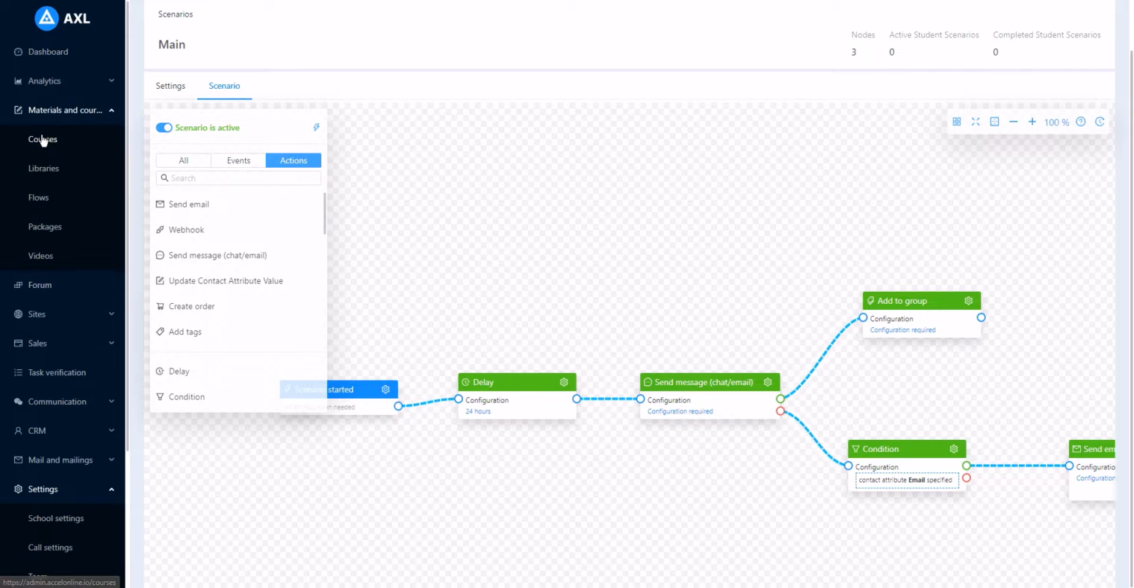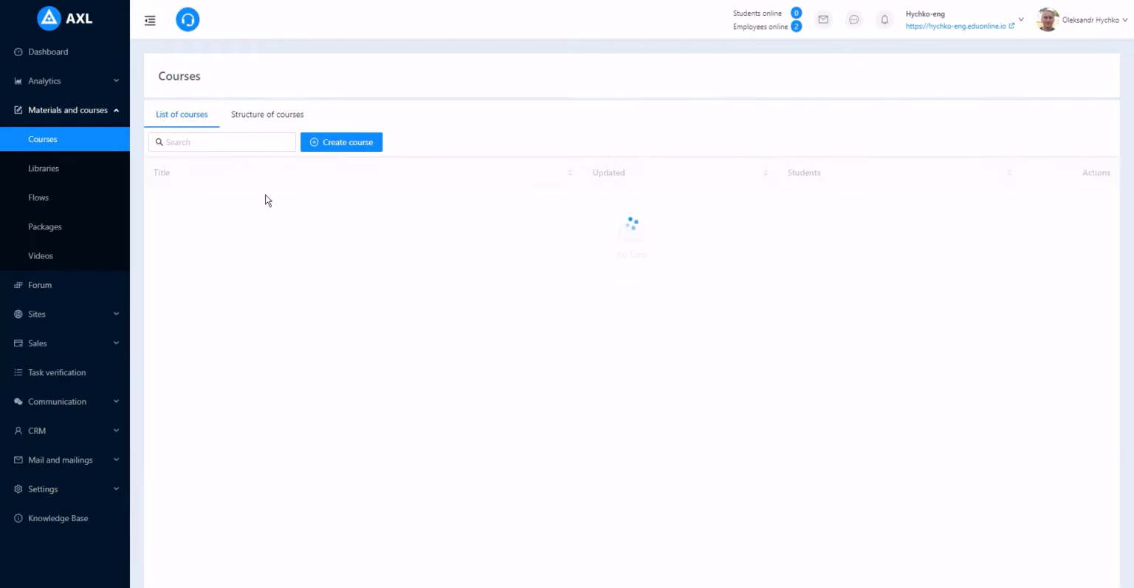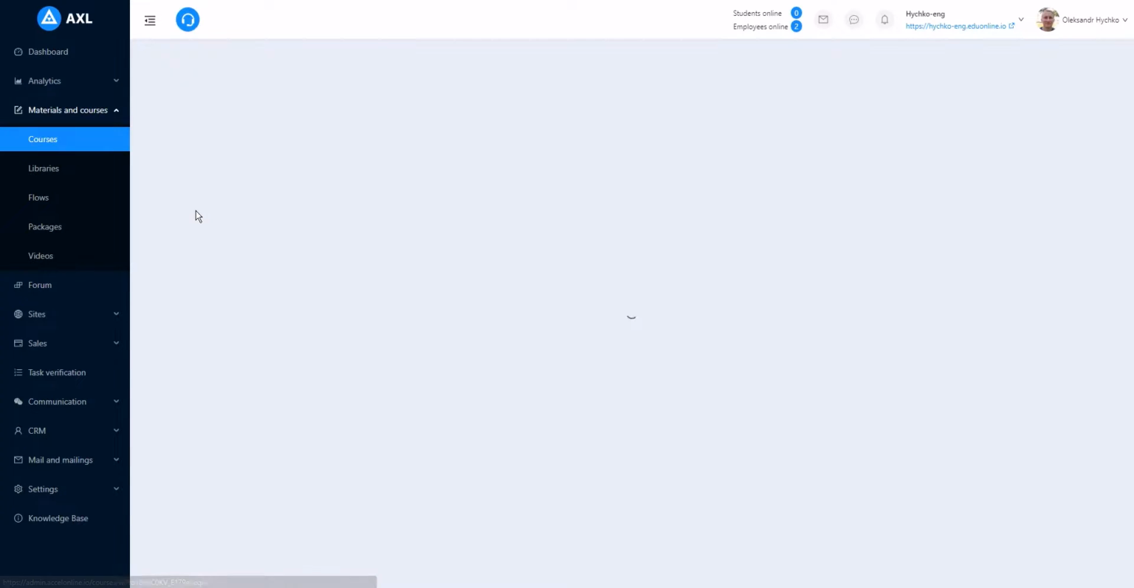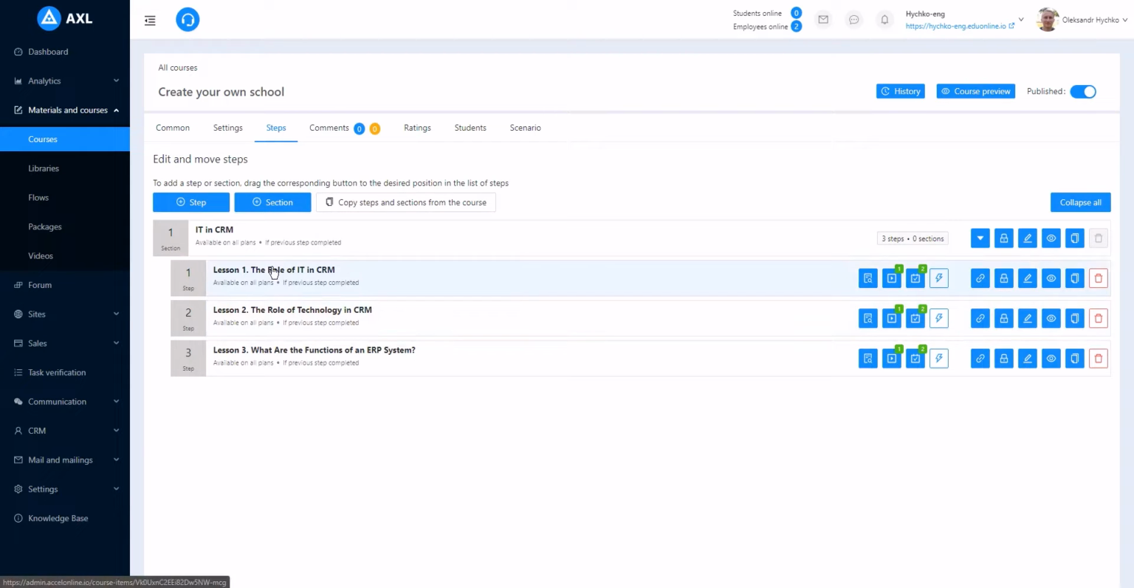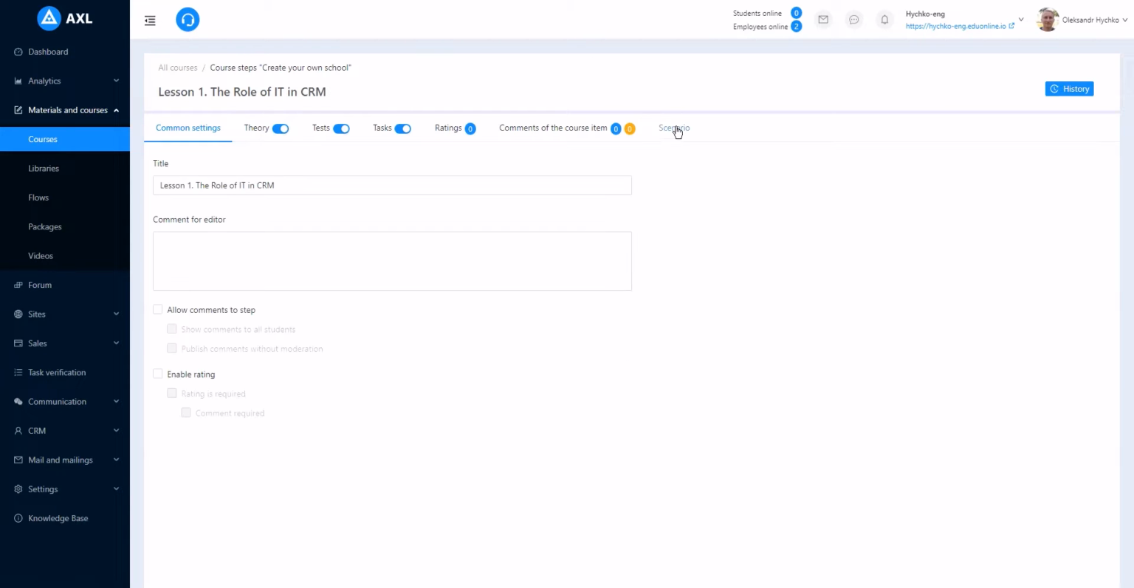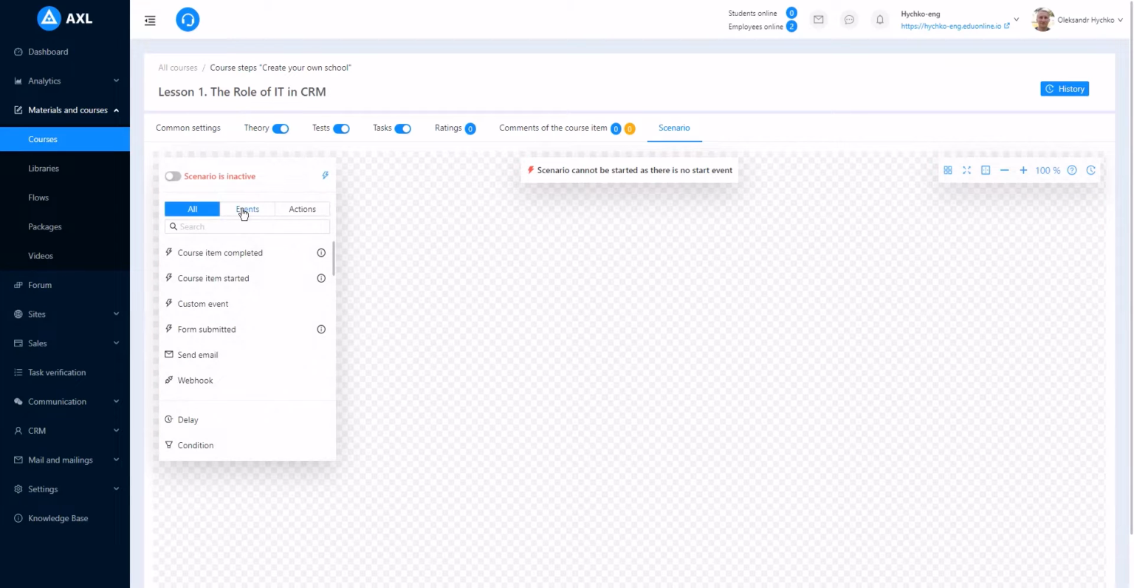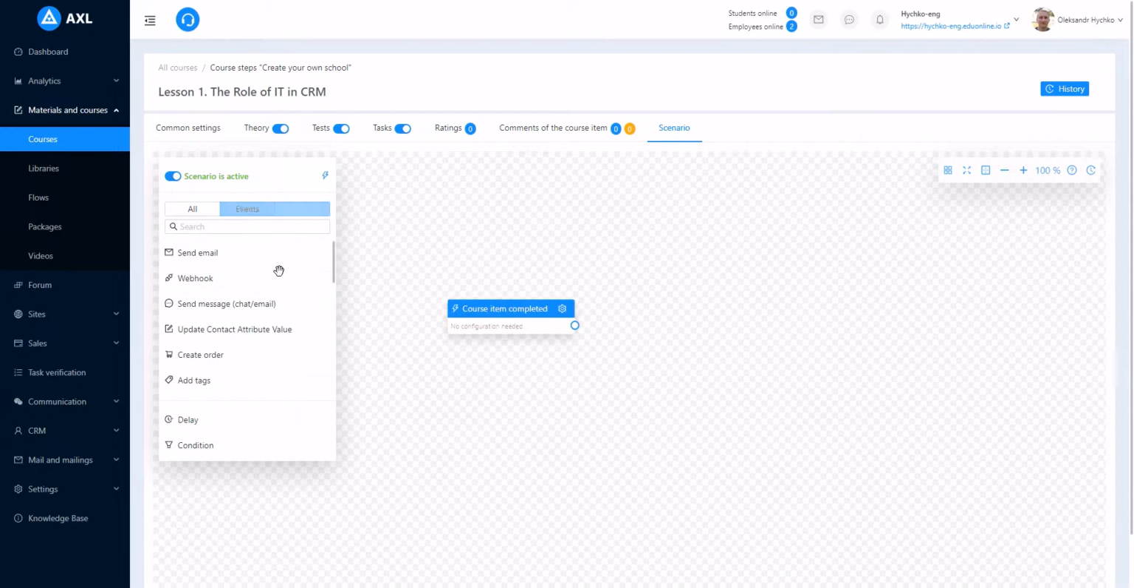In addition, scripts are available in almost any section. For example, let's go to Courses and go to the course step. The course step also has scripts. We can set such a scenario here. If the user has completed this step, then we send him a message. For example, well done, you have completed this step. Do not stop, move on, and so on.